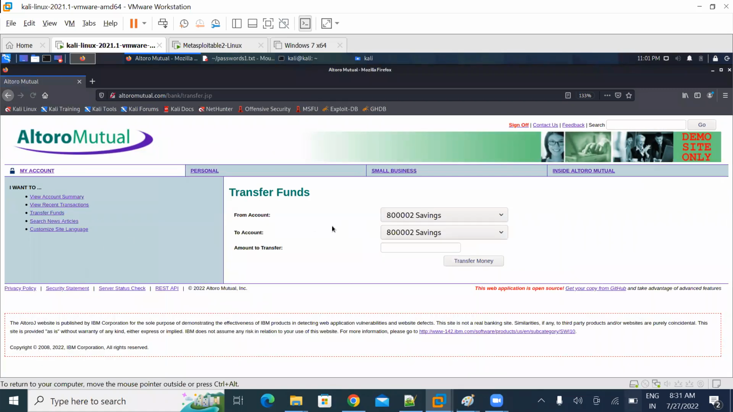Transfer funds, I don't think we'll be able to get any details. You can initiate the transactions with a different amount. That's it.